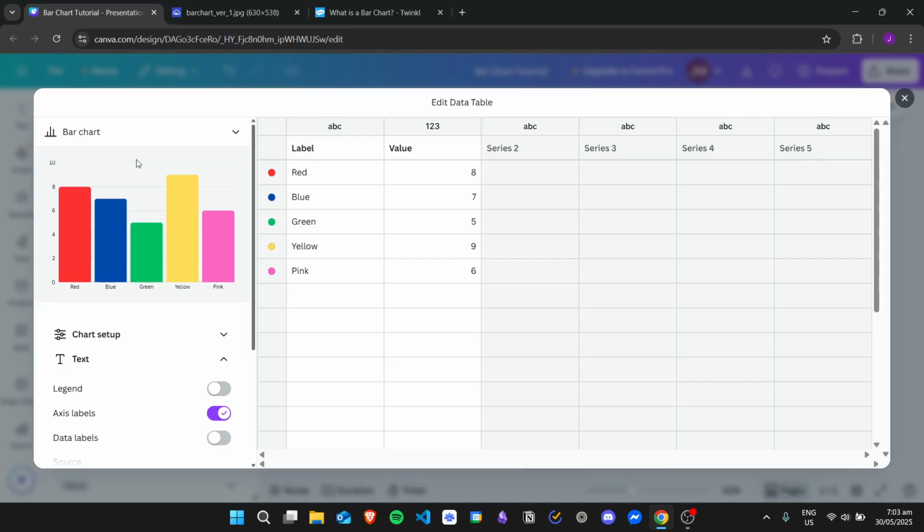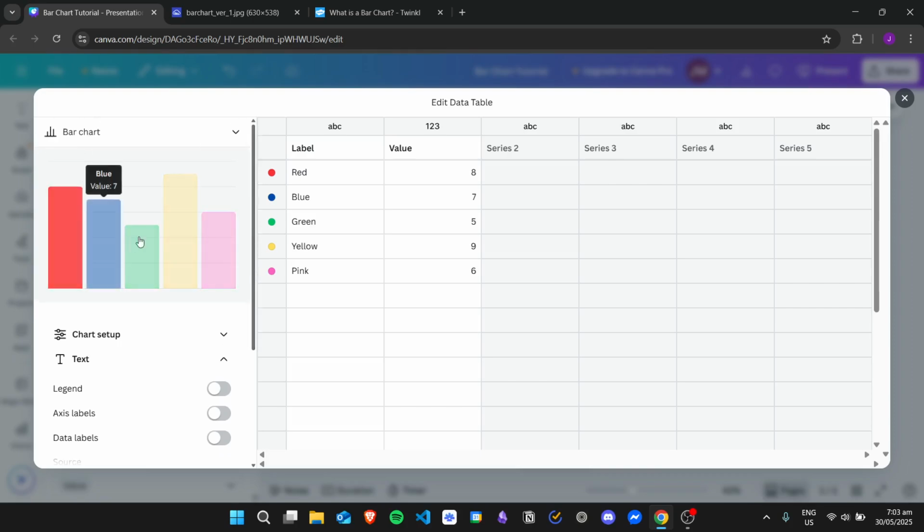list of legend labels right here on the top area has disappeared. Axis labels right here is the red, blue, green, yellow, and pink. If we turn this off, then we don't have our axis labels anymore. Also, the y-axis labels have disappeared as well. So we just have the simple bar chart.